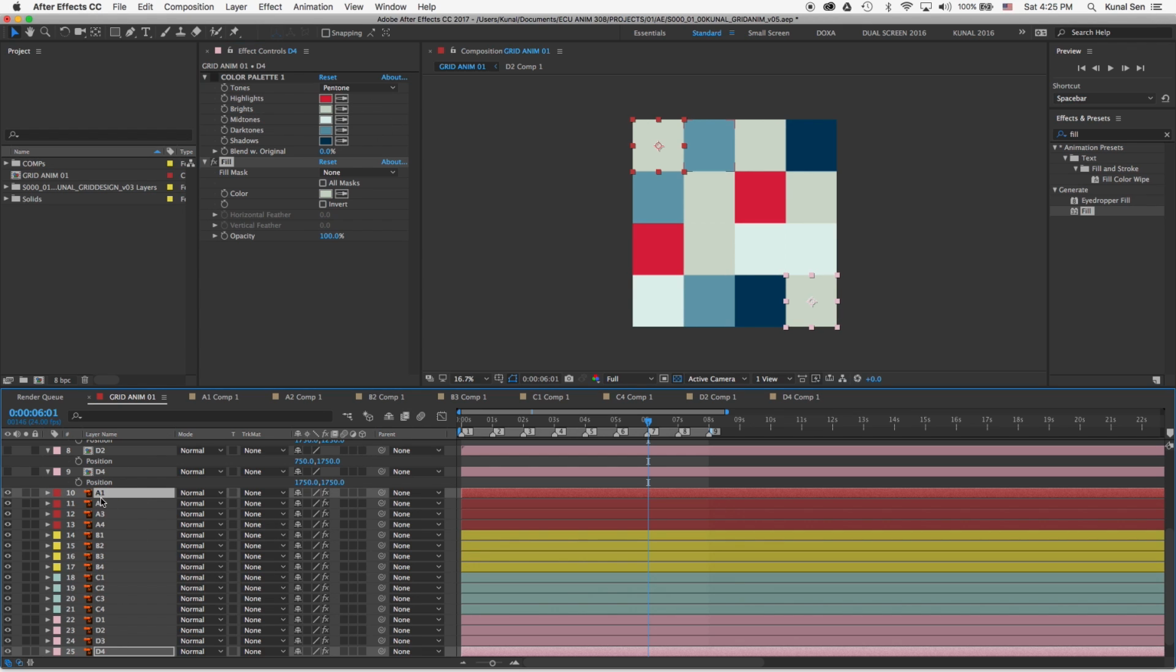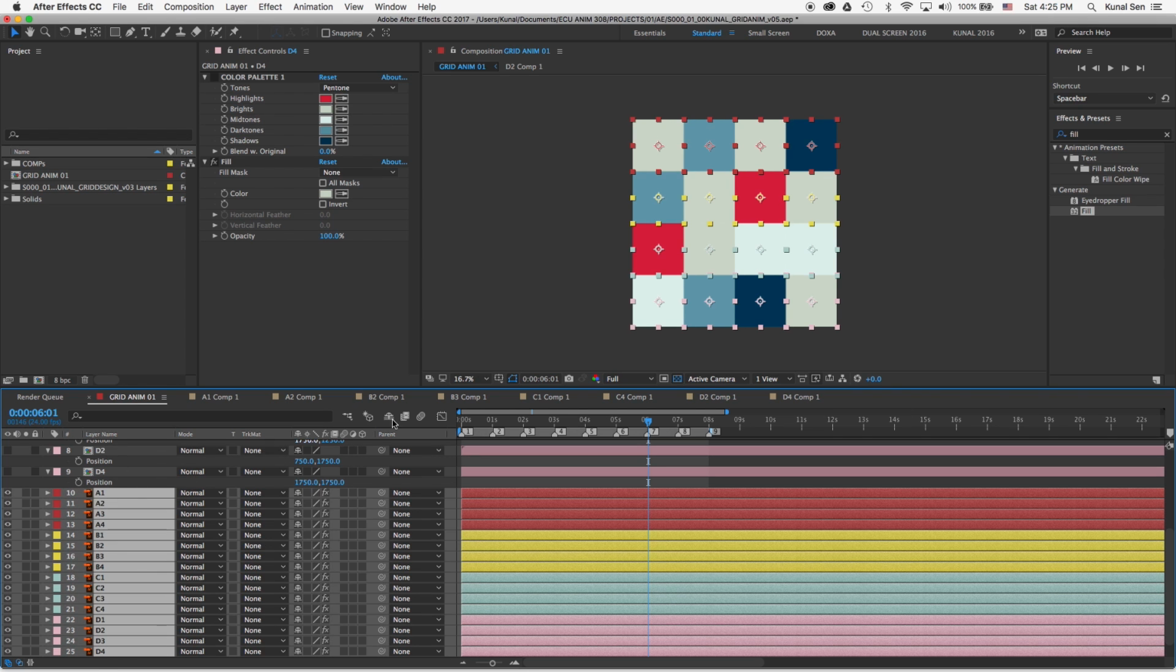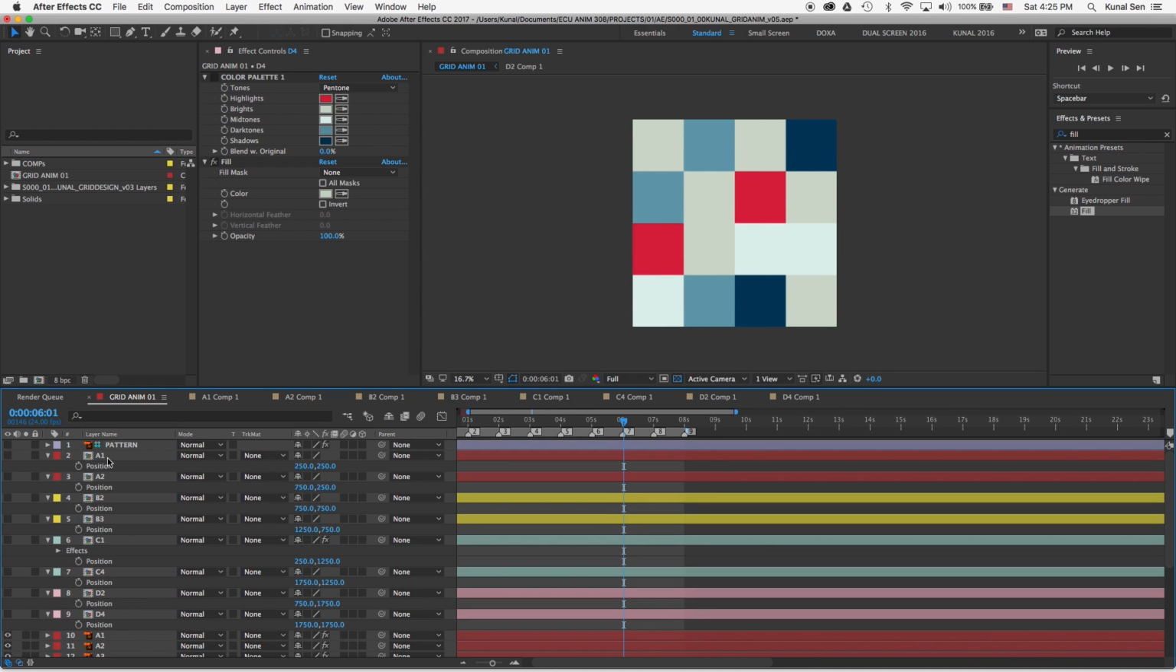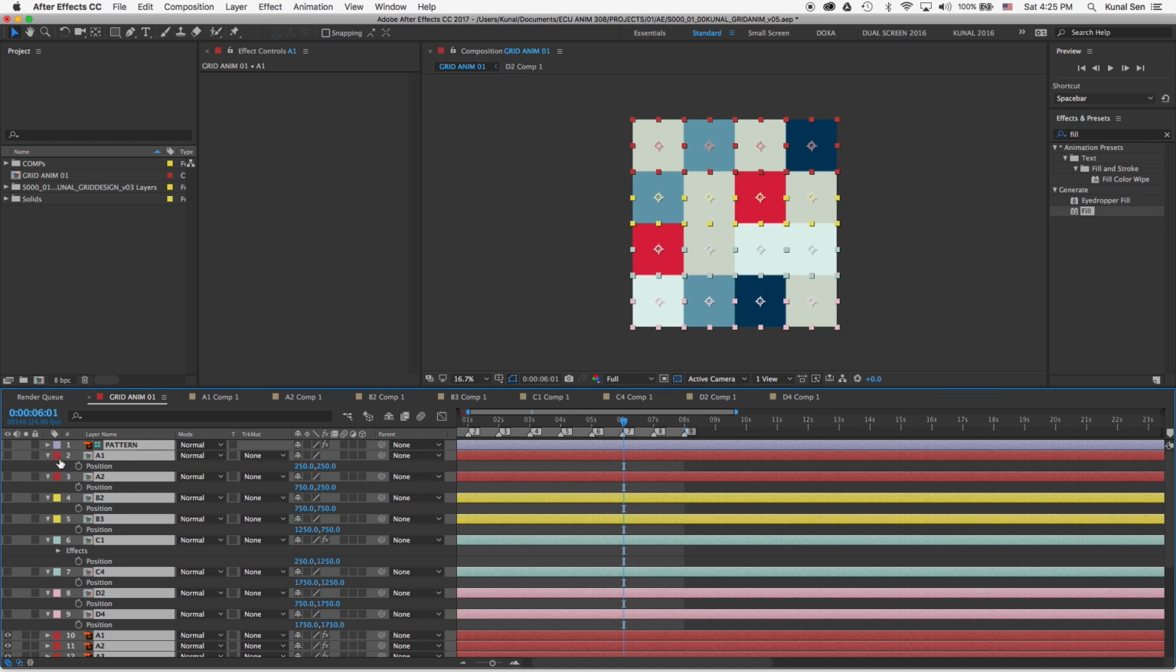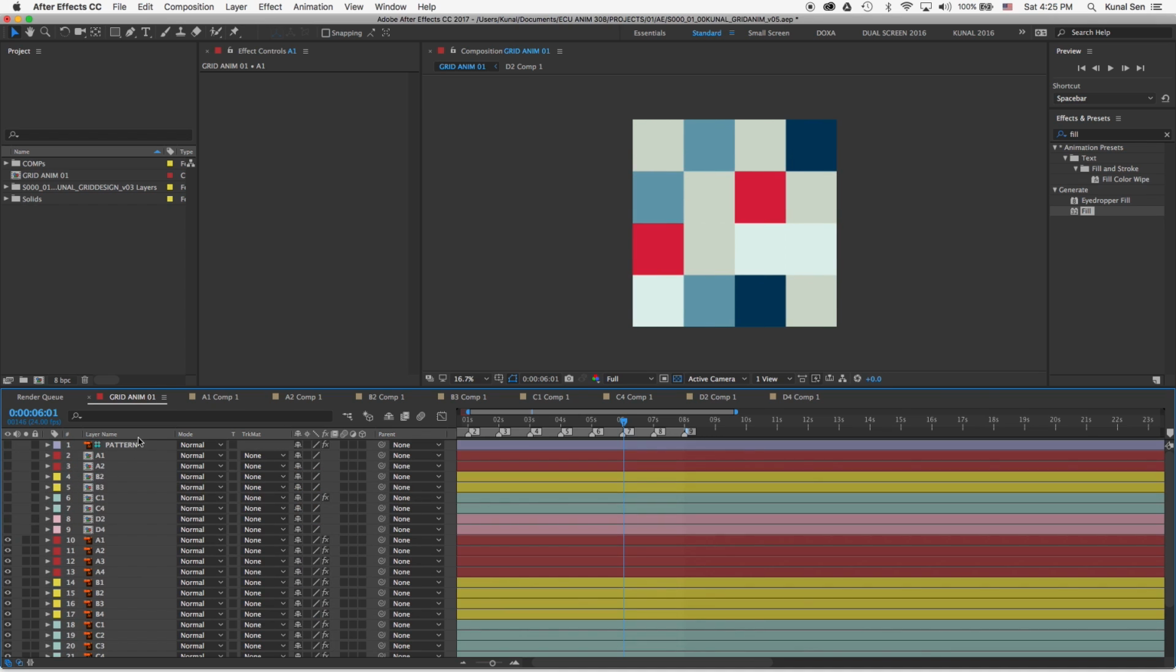Cool. So here we have our 16 static squares, and above that I have my 8 looping squares which have been turned off visibility wise. So what I'm going to do is, here you can see all of my timeline here.